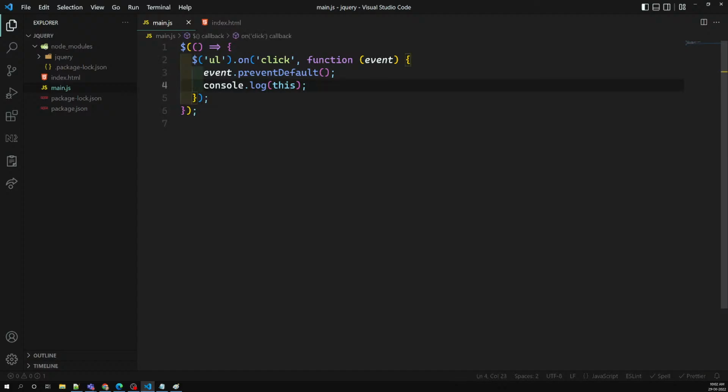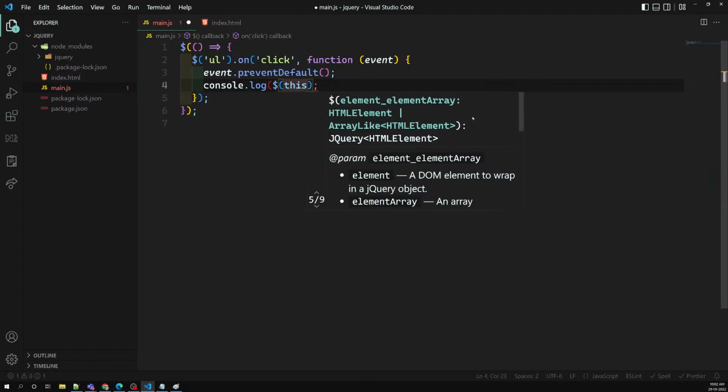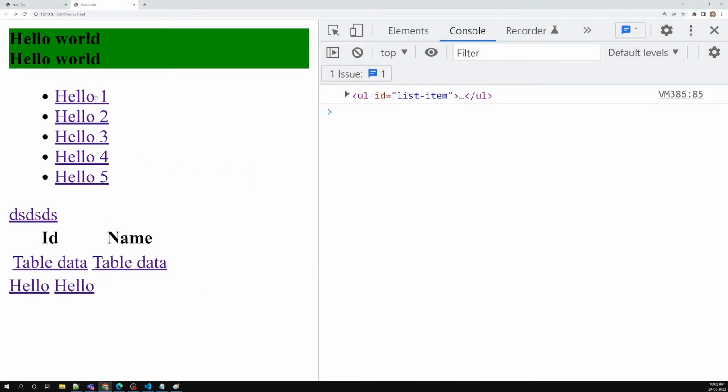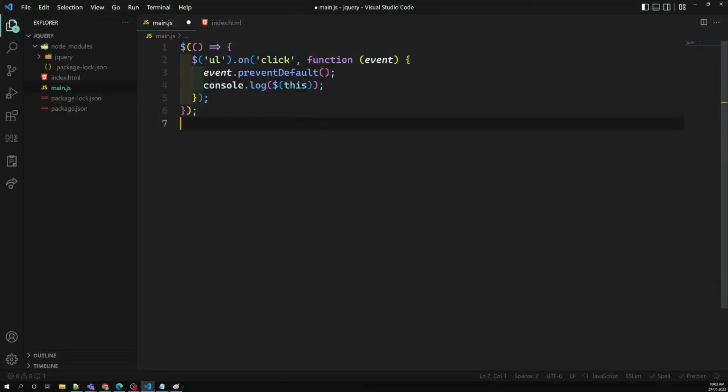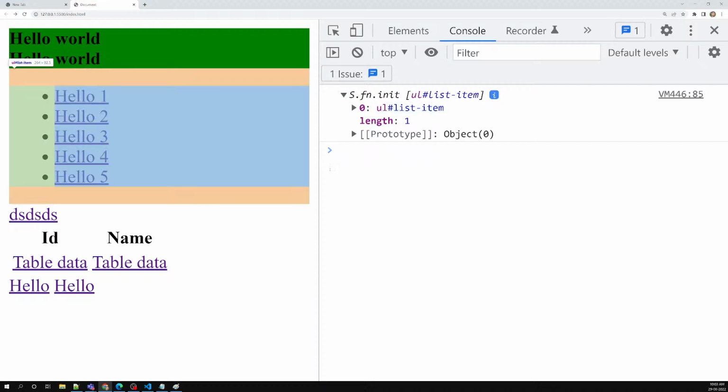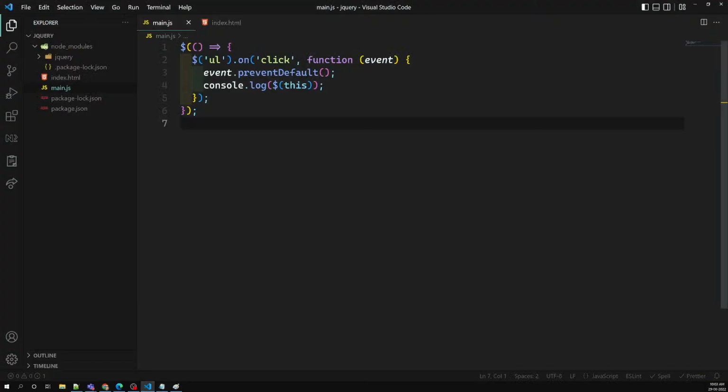Fine. Now I will wrap it in a dollar so that I can make use of jQuery methods. So now you will get a jQuery function. The return value will be a jQuery function. Now if you try to see the output, what is the output? I didn't save it. Fine. Now if I click here, you are getting a jQuery function. This function is nothing but the UL element.